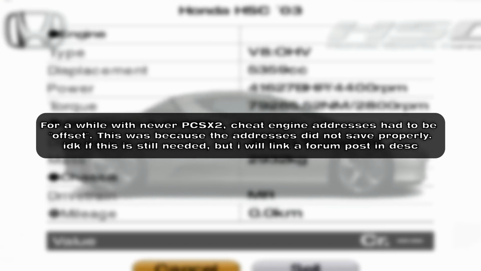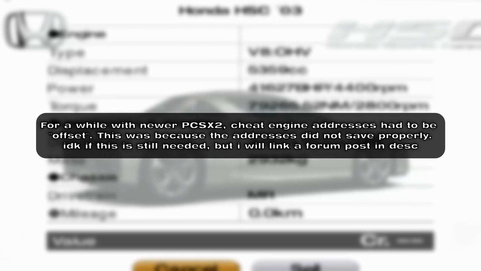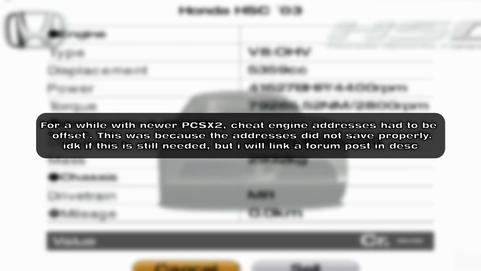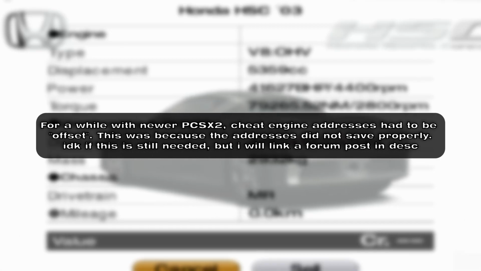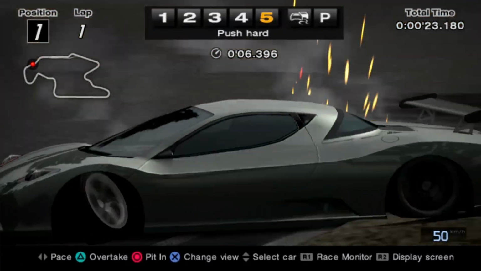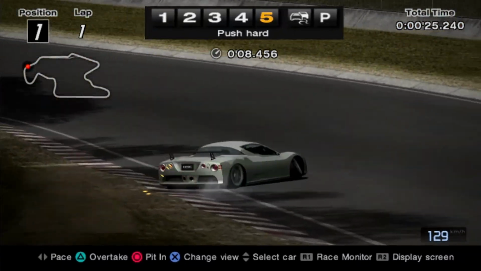Something weird about Cheat Engine is that, at least for a while, you had to offset addresses. I cannot remember how to do that, I'm sorry. I'm sure there's guides. I found a guide somewhere on the internet. What is that bug slide setup right there?